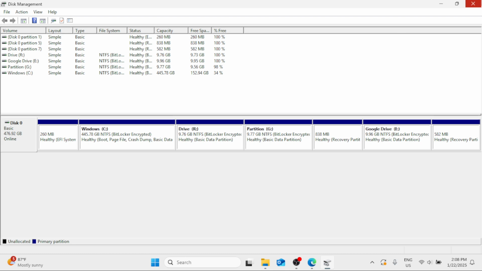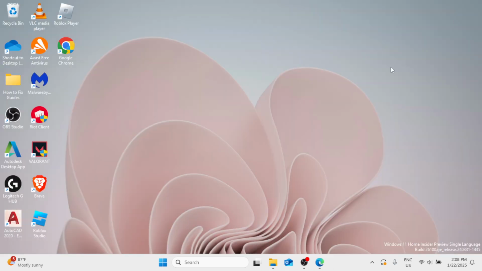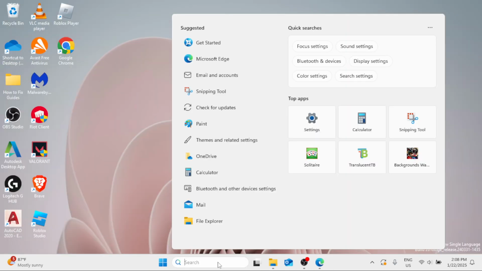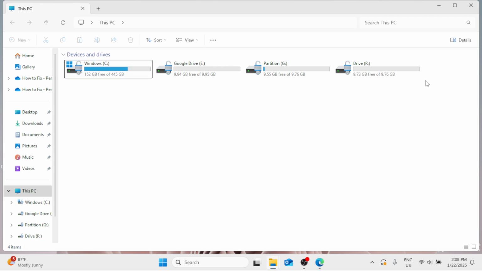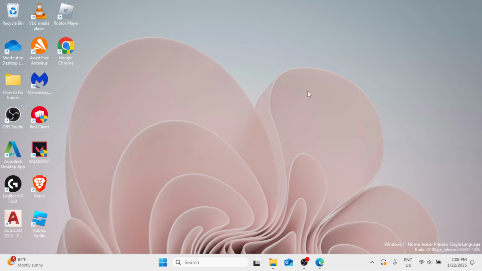Now let's open our File Explorer to confirm the new drive. And here we have created this new drive, which is Star Drive. So I can easily transfer files from the Windows C drive into my new drive, which is Star Drive. So this is how you can easily create a new partition or a new drive on your Windows. So I hope this video helped you.